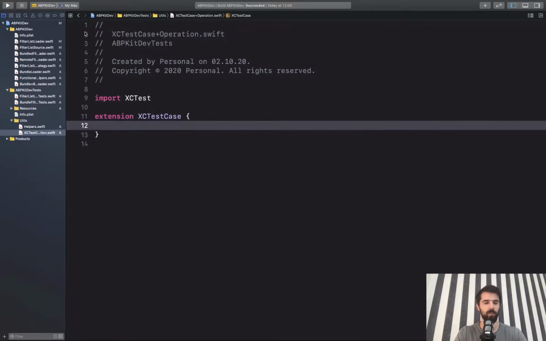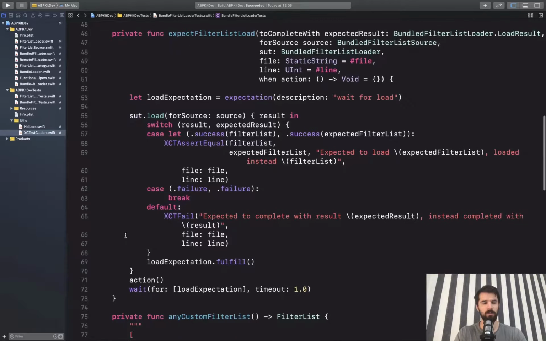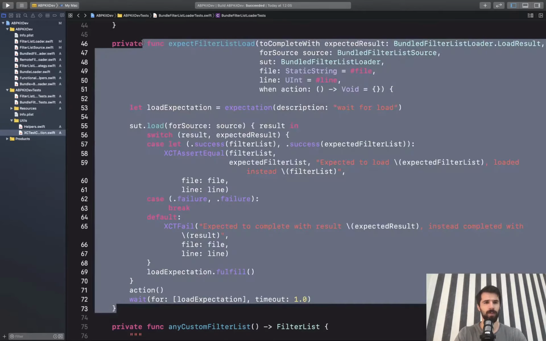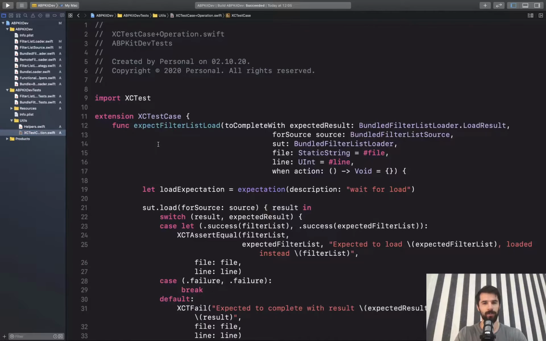Good, so we have something already. In order to see the reasoning of how we move step by step, let's copy this function and put it here.